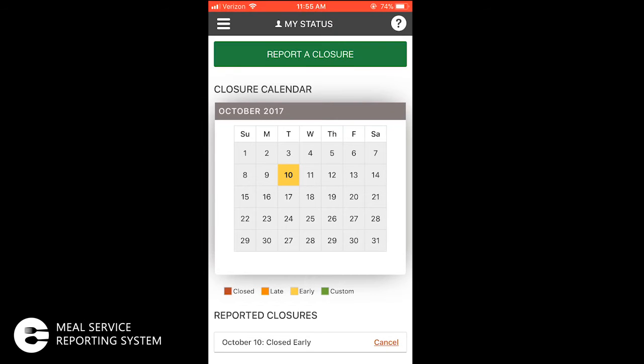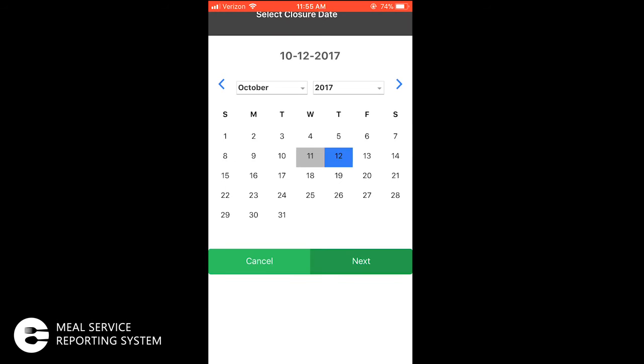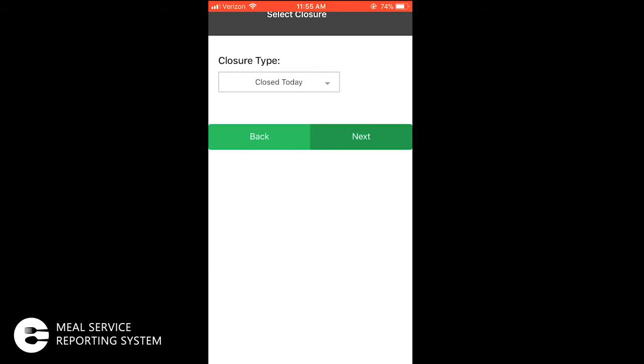To report a full closure, go to My Status and click Report a Closure. Select dates on the closure calendar. Click the date of the closure. Select the closure type and enter the closing time, and then click the Next button.